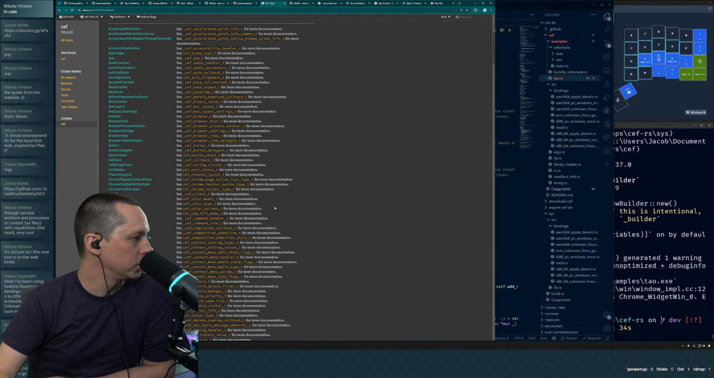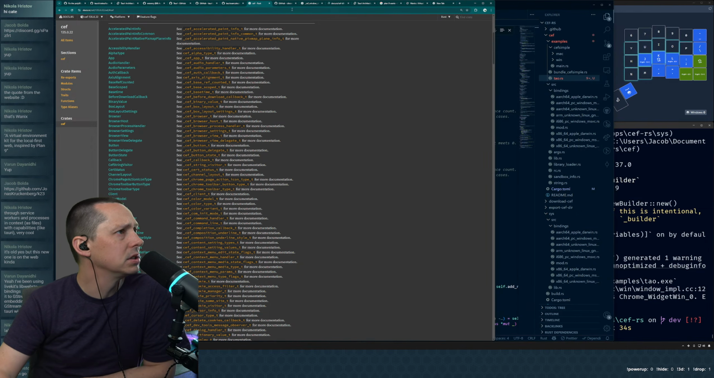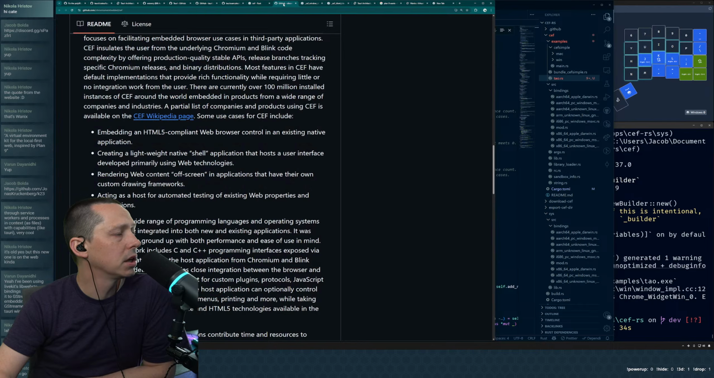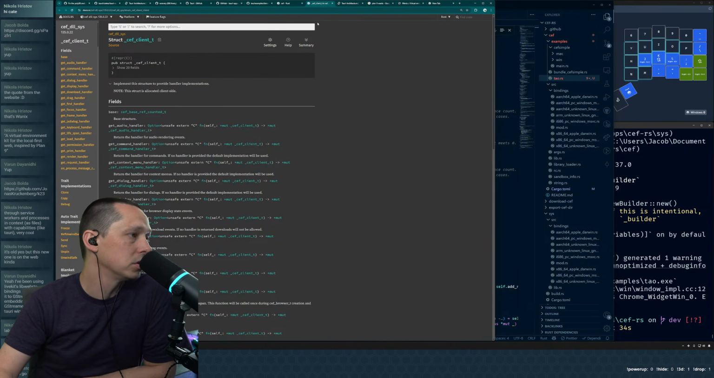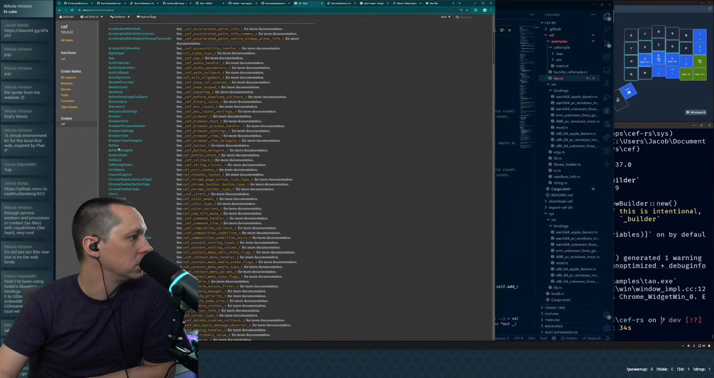We're running short on time here, but I just want to see if there is anything that looks like we could slot in place of that, like web view builder. Implement the structure to provide handler implementations. Okay, that doesn't seem right. So there's a browser view, browser host.